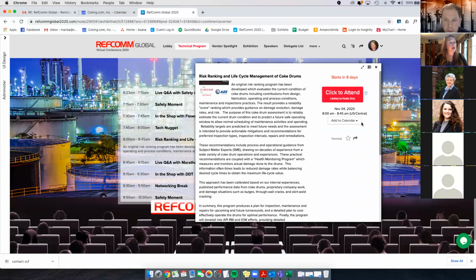You can then add this to your calendar by clicking on Add to Calendar. It will actually create a meeting reminder in your Outlook or your Google Calendar, so that you'll get a prompt to come back and watch those sessions if there are some that you definitely don't want to miss.